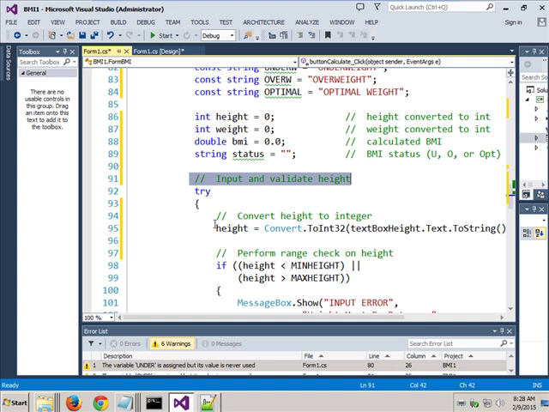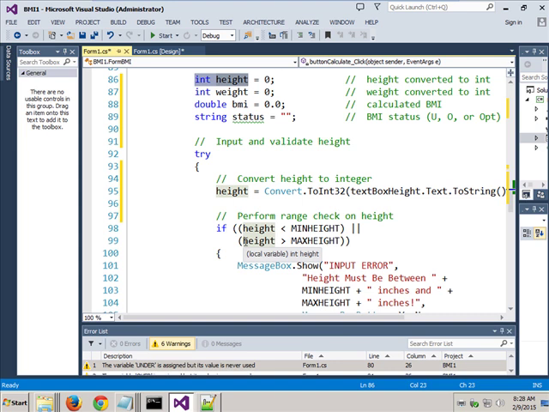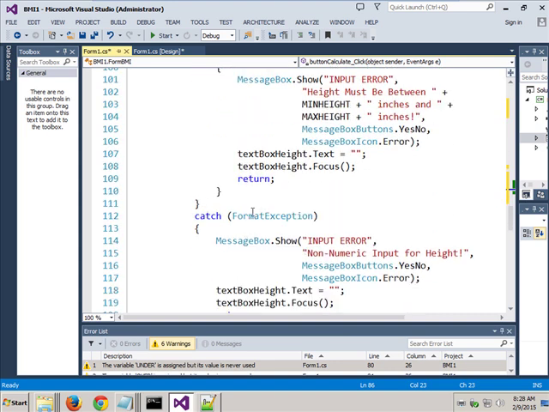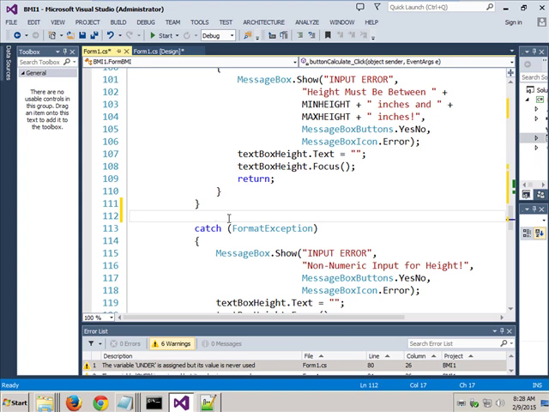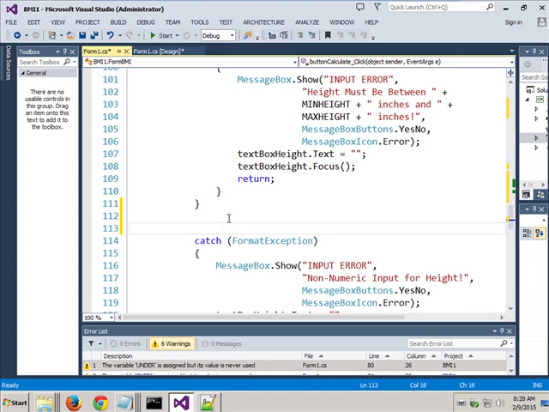Here I am literally attempting to convert what's in that text box that I put in. I'm attempting to convert it into an integer and throw it into my variable height, which was defined as an integer. All right, and what is this going to do? Well, this one right here is going to catch non-numeric input or non-numeric height.